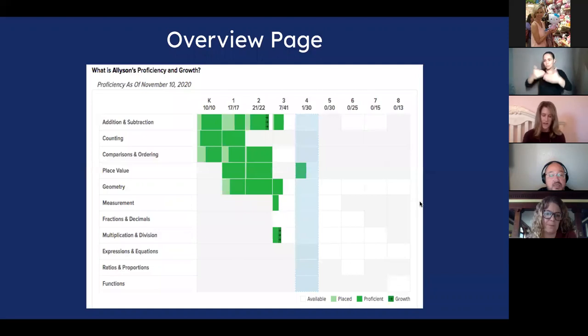If you scroll down on the Overview page, you will also be able to see your child's overall proficiency and growth. This is a comprehensive snapshot of your child's work on Dreambox. There is a key at the bottom right side. The light green shows the areas where Dreambox has assumed proficiency. This means your child did not need to complete Dreambox activities in order to bypass those activities.